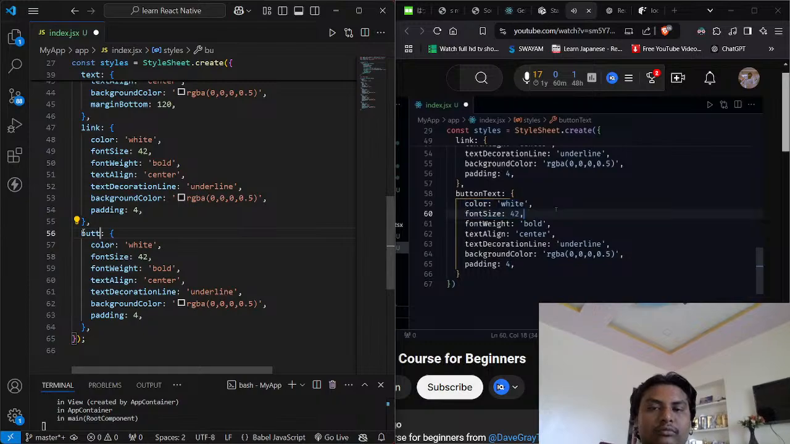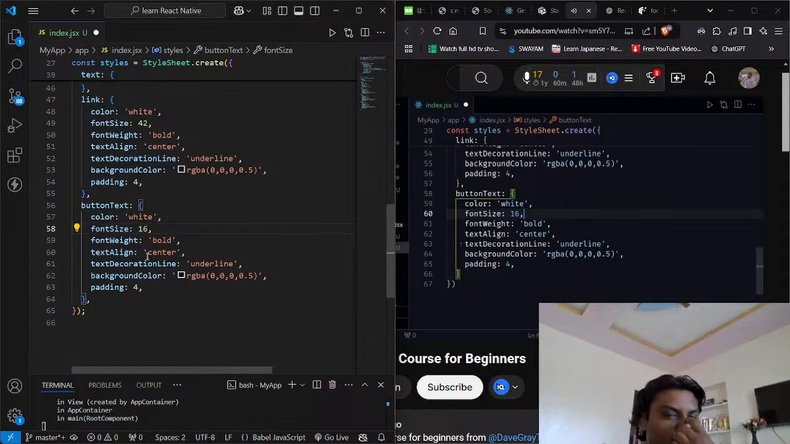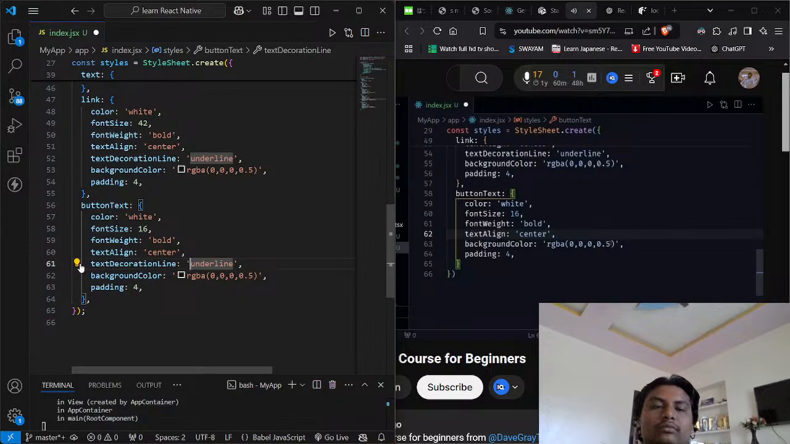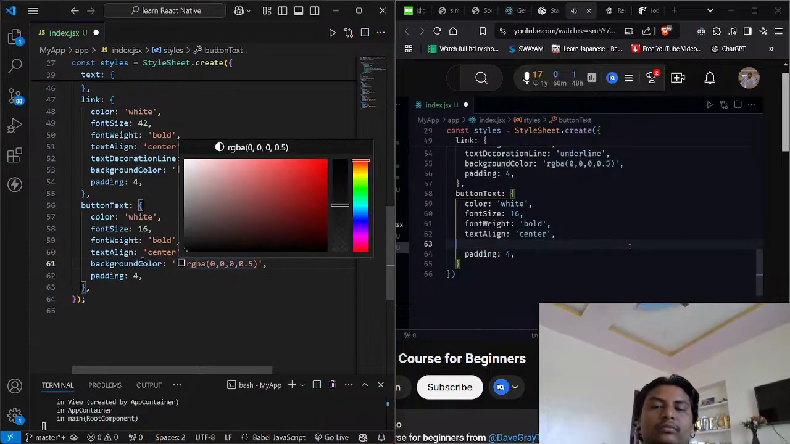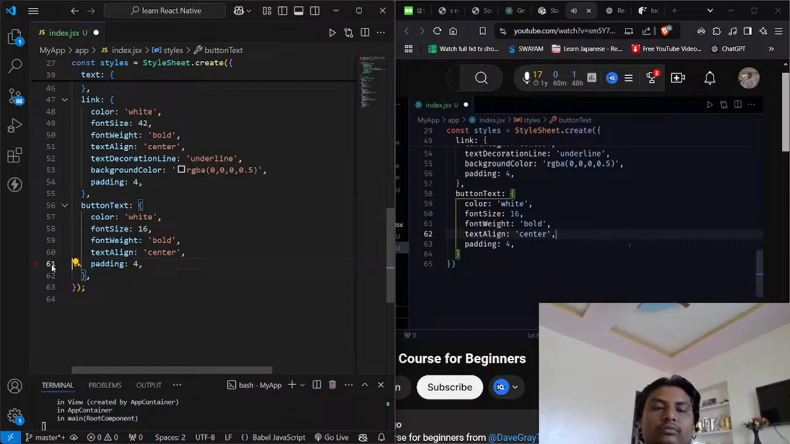So the color will still be the same, the size will be different. Let's drop this way down to 16 from that 42. Okay, bold, we want to keep that. Text align, center, yes, that's good. I'm not going to leave it underlined. I think the button will be obvious that you could click it. The background, no, that will be styled with the button itself. And a padding of 4, let's go ahead and keep that.